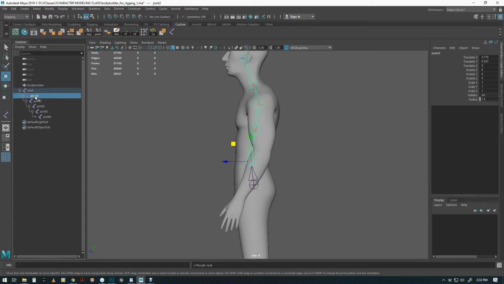And this one is going to be spine 1. This will be spine 2. This is spine 3. This is head. Oh, nope, I'm wrong. This is neck. And this is head. Now I'm changing this just by double clicking on one of these joints, and then it allows me to rename it.